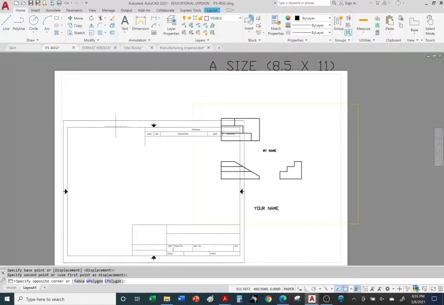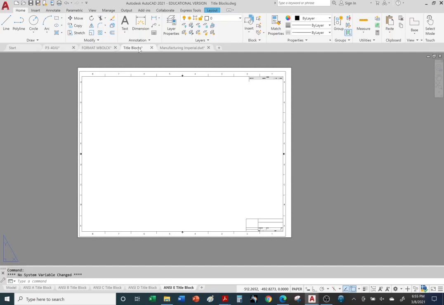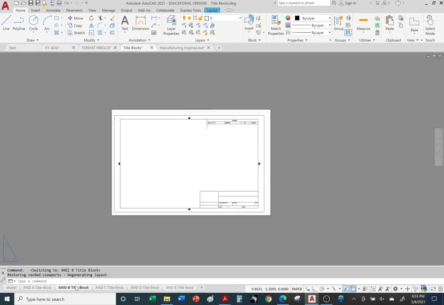So this cover is too small for my large iPhone screen. I'm going to go ahead and delete this one. And I'm going to go to the title blocks file that I emailed you and also placed into Canvas. So let's go to the B size. There it is, the B size.